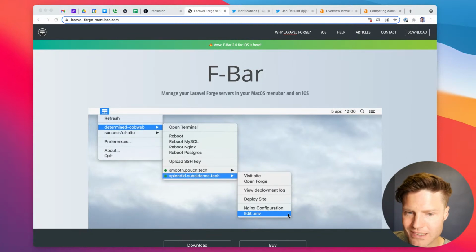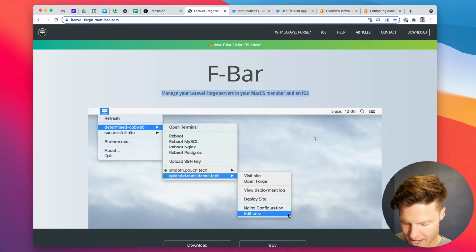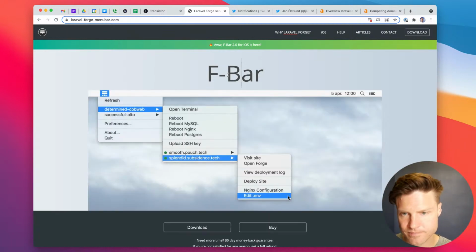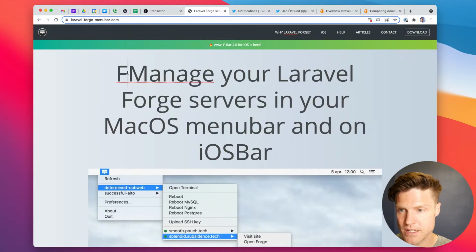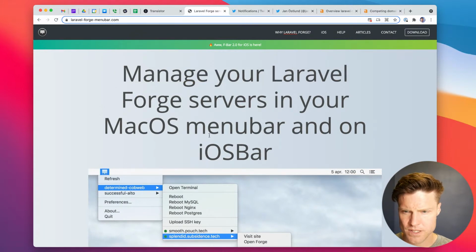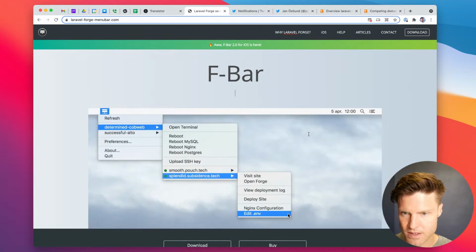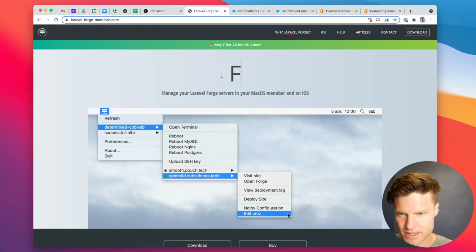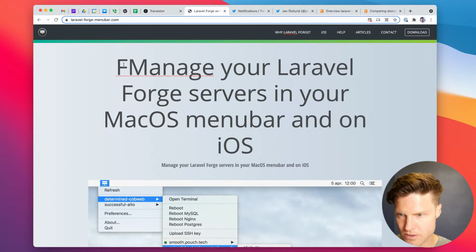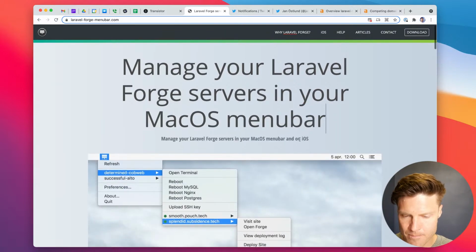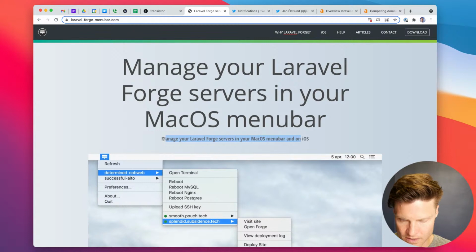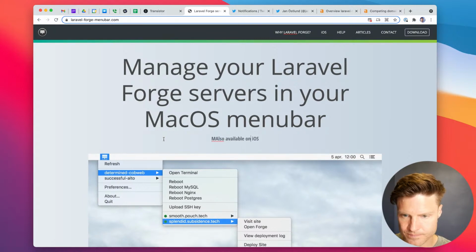So I would lead with this. In fact, I think we could remove this altogether and just paste this in. Manage your Laravel Forge in your Mac OS menu bar. Actually, let's go back. Hold on. Let's keep this layout. Let's go like this. Tell me what you think about this. So, manage your Laravel Forge. There. Also available on iOS.